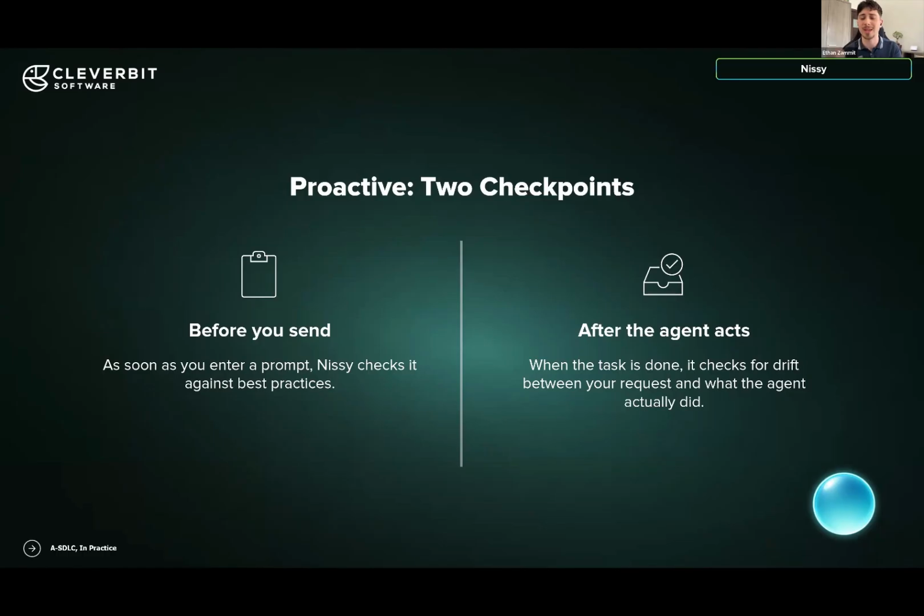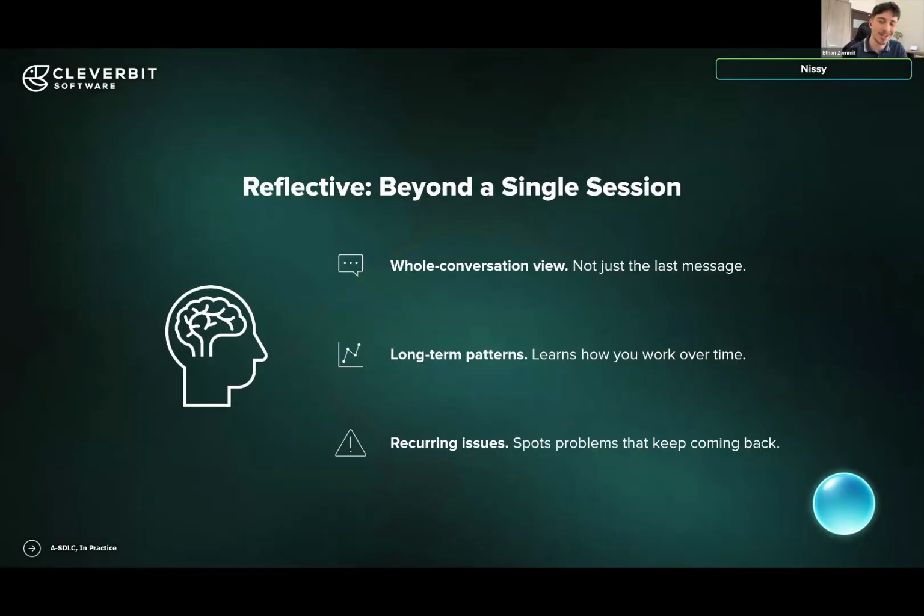And then at the very end, when the agent delivers based on your prompt, it checks again and checks the entire interaction. So it measures the difference between what you asked and what the agent actually did in between. And then we realized that if we can do this for a single interaction, we were able to also do it over an entire conversation and sometimes even multiple conversations. So Nissi also gives some long-term patterns and insights into repetitive mistakes that you sometimes do and things that can be caught deterministically, and essentially helps you stay more in tune with the best practices.